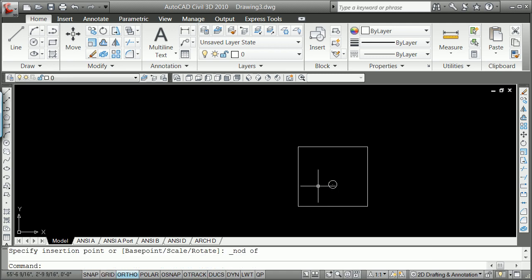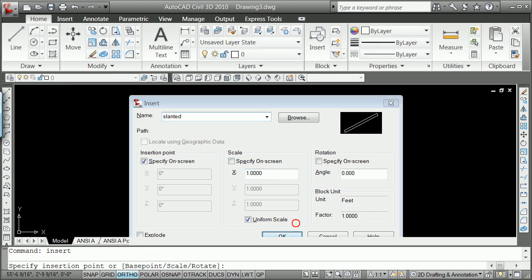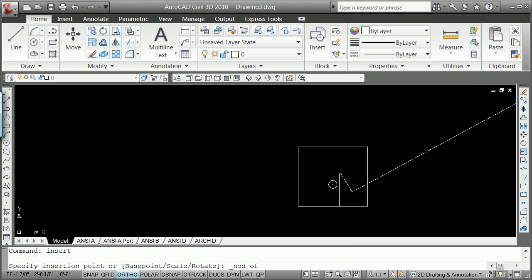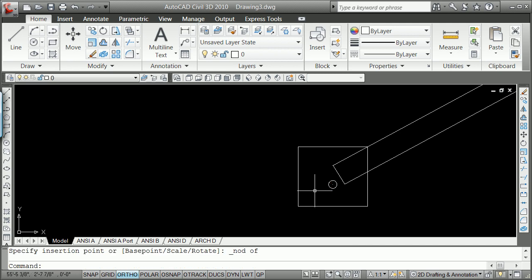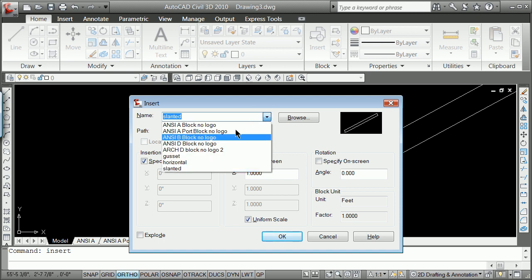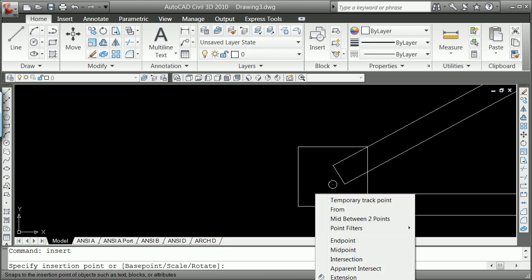And we can once again say insert. Again, this is only because we're going to say the slanted. We're going to specify where. Same thing, shift right click the node. And then we're going to say insert, and this time it's going to be the horizontal. Same thing, specify where, shift right click the node.